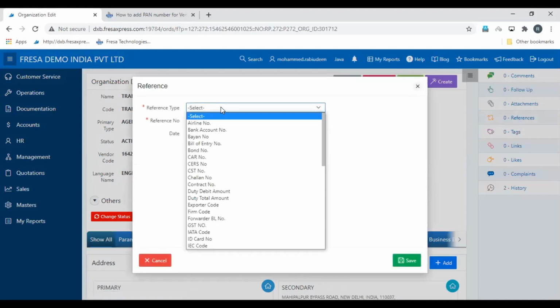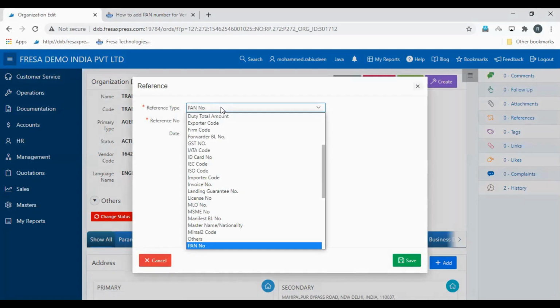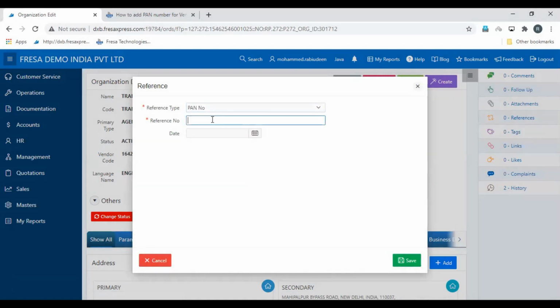Select the reference type as PAN number. Enter the PAN number. Click save. The PAN number has been added successfully. This is how to add PAN number to an organization.